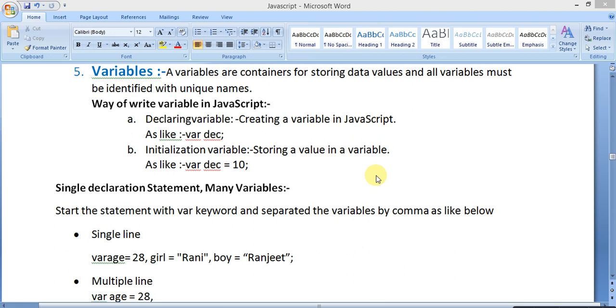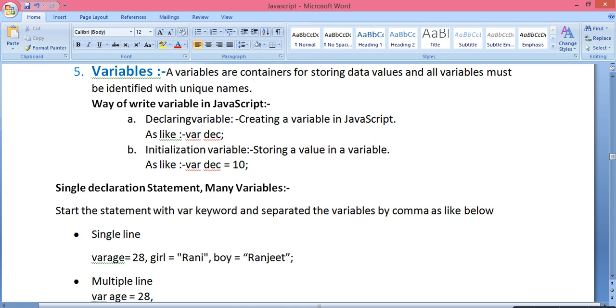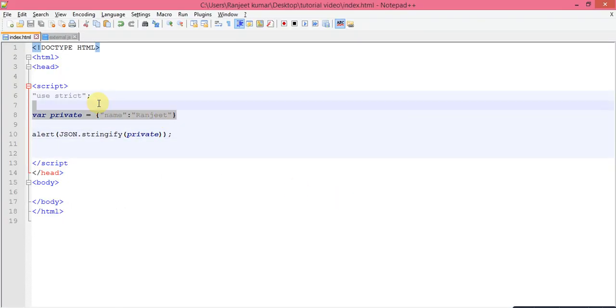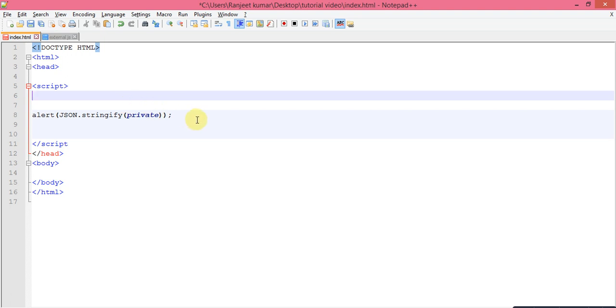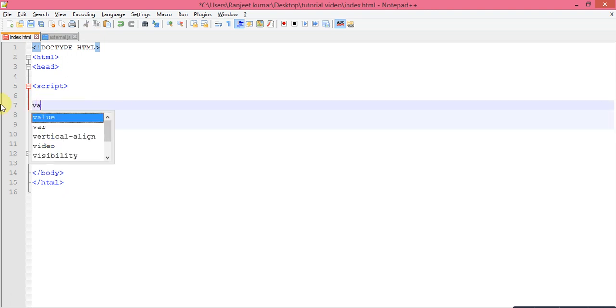A variable is a storage of data values. Variables are containers for storing data values, and all variables must be identified with unique names. You cannot use the same variable name twice in your code, as if you are using var name.